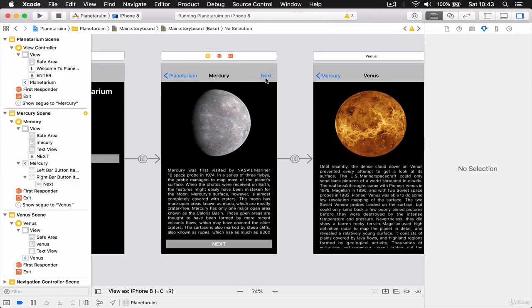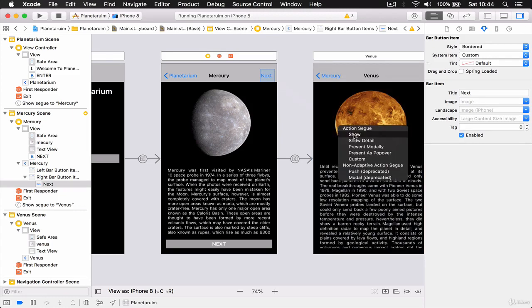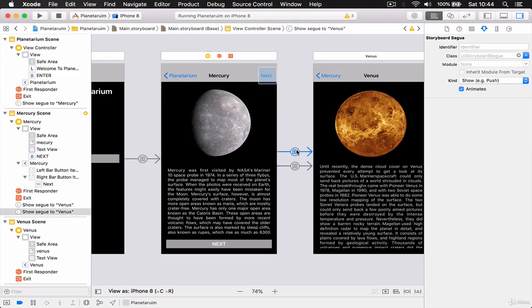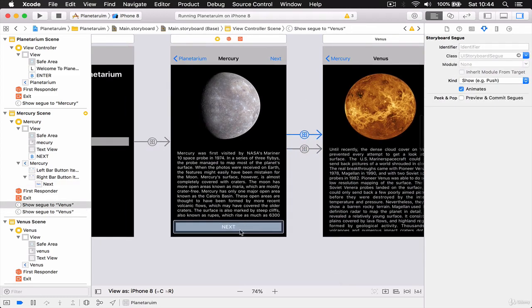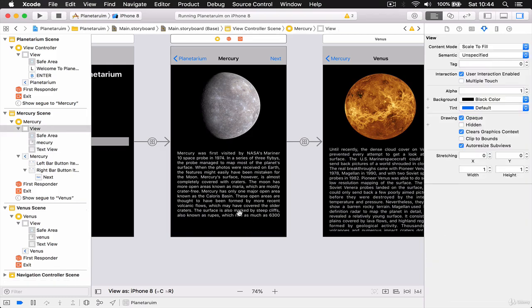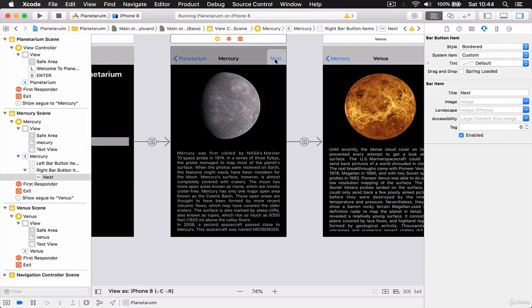So now we have a next button here and I can drag from it, again holding control, to my view here and click show. Now you see we have two segues. And when I click on each segue, it shows which button it's linked to. When I click this one, it shows that it's linked to the next on top, and this button is linked to the next at the bottom. In my case, I'm going to remove the next at the bottom so I can make my text view here bigger, and also our button there on top will be nicely out of view.